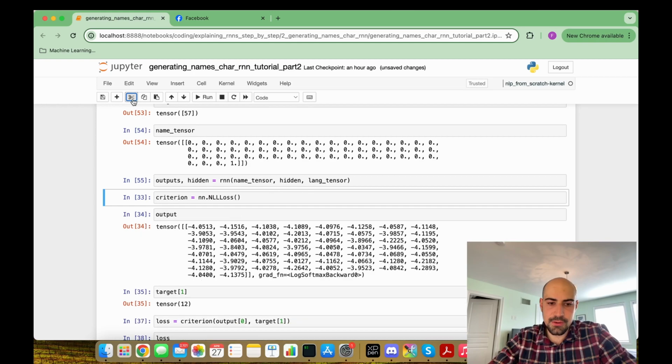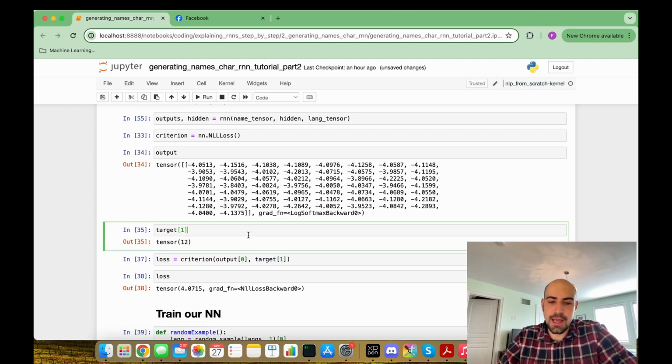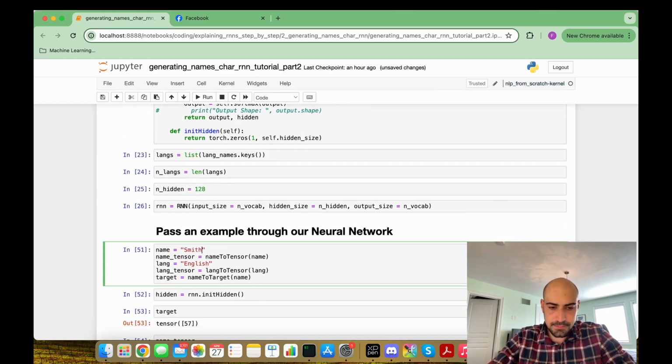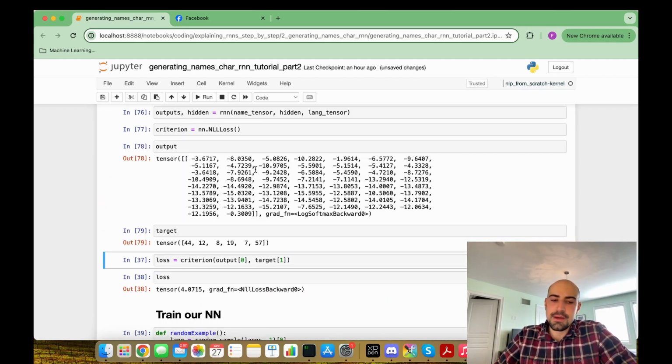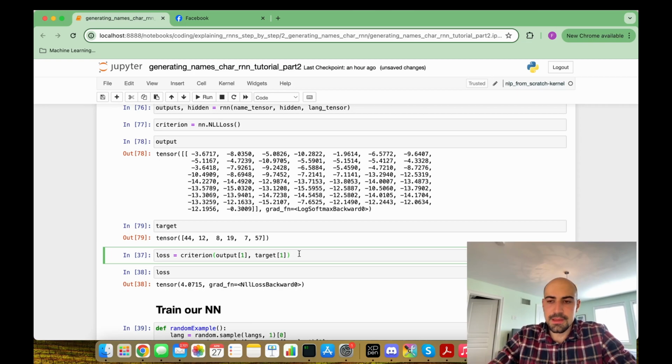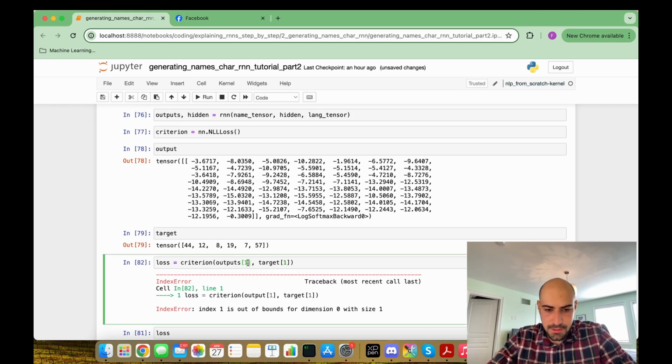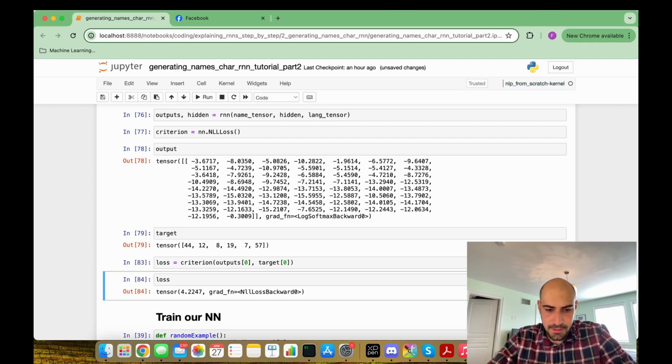So let's get rid of this extra code now. We also have a multi-dimensional output, so we're going to need to have multiple targets as well. Let's go back and use a real name now. Okay, another thing is we have to also index into the target and the output that we want. To get the error for our prediction of the first character, we will want output at 0 and target at 0. And to get our error for the prediction of the first time step, this should be outputs at 0 and target at 0. And outputs at 1 and target at 1, and so on and so forth.